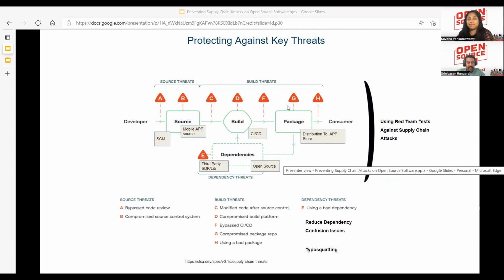Typo squatting is something very similar. This is to confuse the developers pulling open source from the internet. We can always mess up when we type a certain dependency when we search. For example, Google, I might miss one O, and there could be a dependency that would come in accidentally.